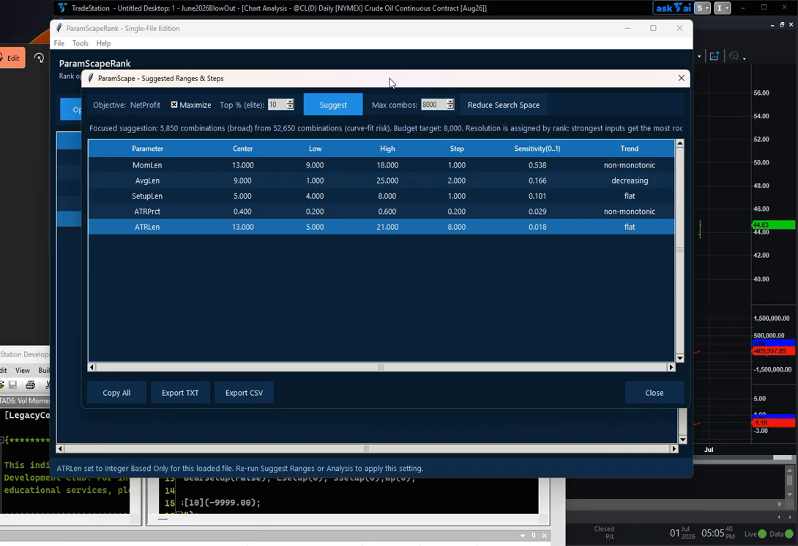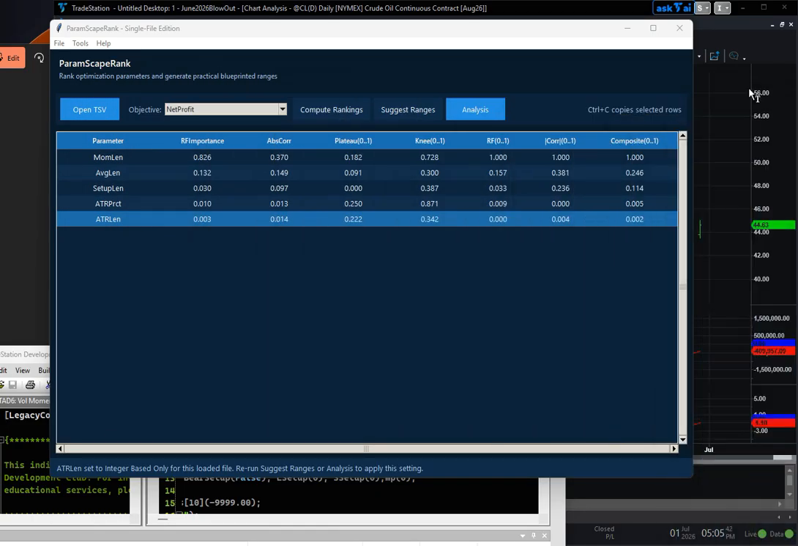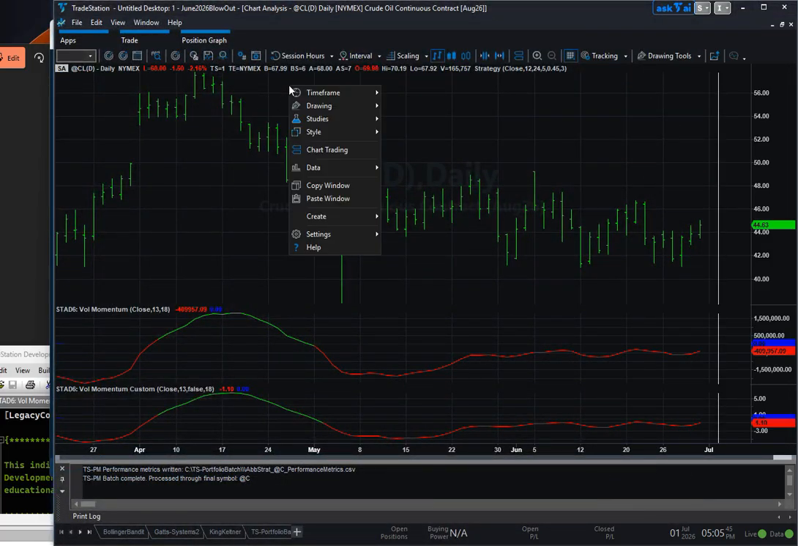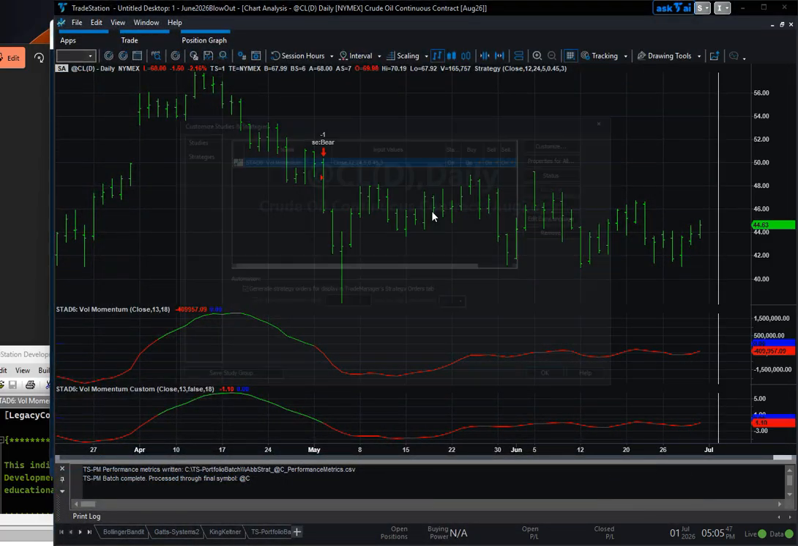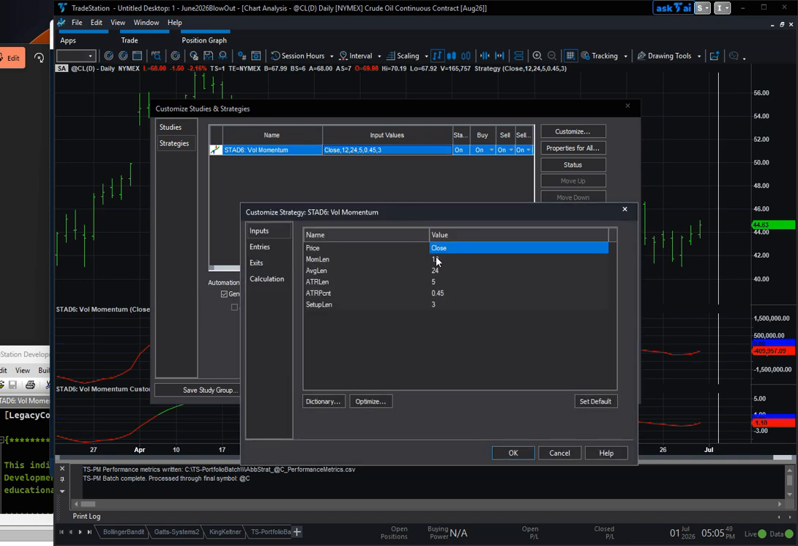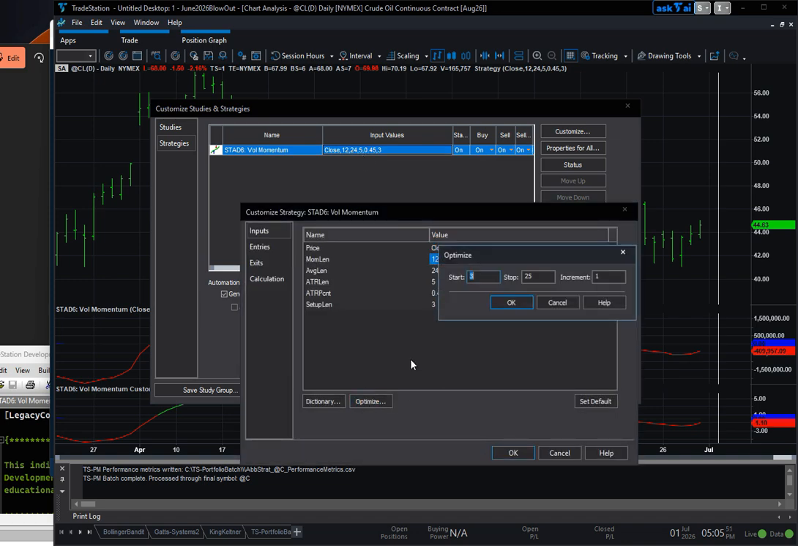So we're going to pull this to the side. I'm going to go back to my TradeStation. I'm going to go Studies, Edit Strategies. And we're going to optimize from 9 to 18. 9 to 18.